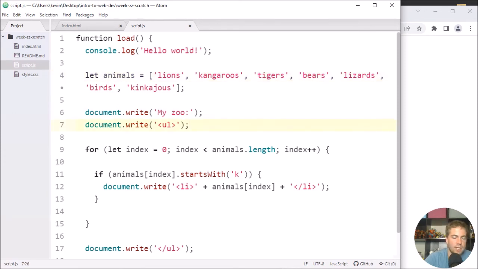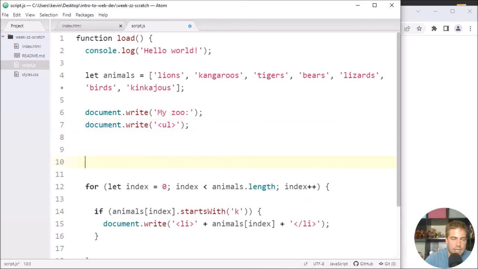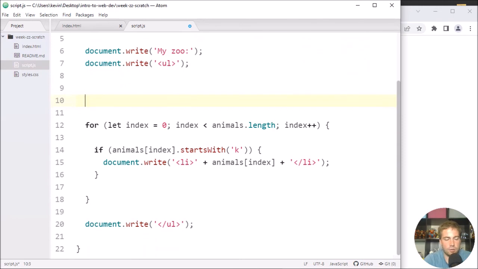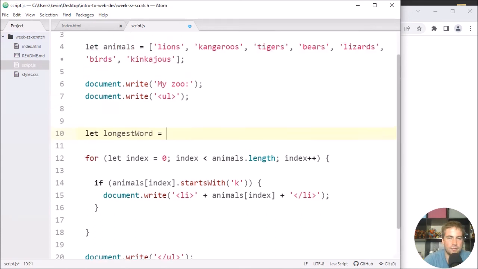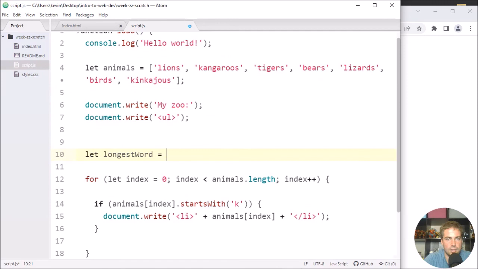Or, you know, what if we were getting input from the user? We don't know ahead of time what the user is going to say. So we want to write code that calculates these things. The way I can do that is, again, we're going to use a bunch of concepts that we've already seen before, just combine them together, which is where code really starts to become really powerful. So I'm going to say let longestWord, and at first I'm going to set it equal to the first element in the array. So I'm going to say animals 0.